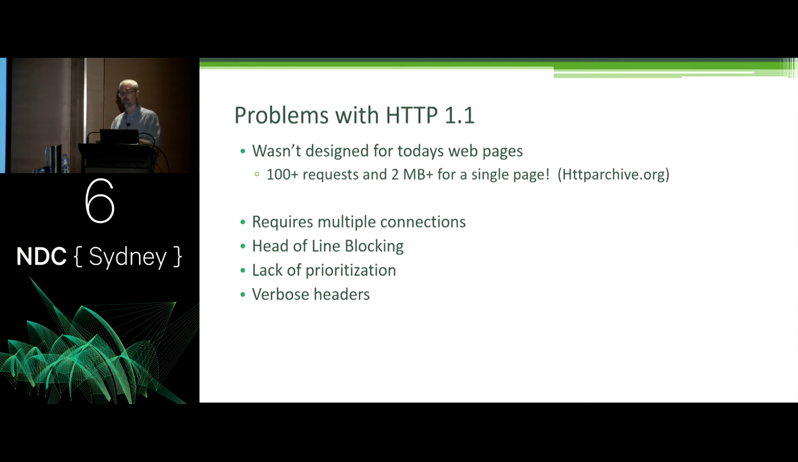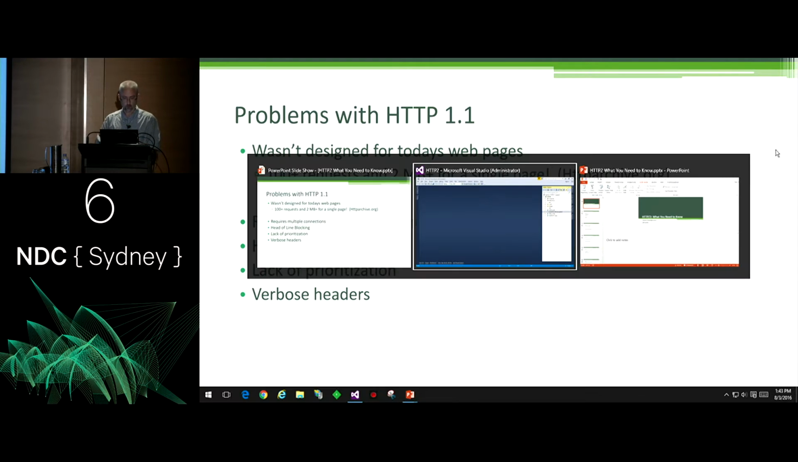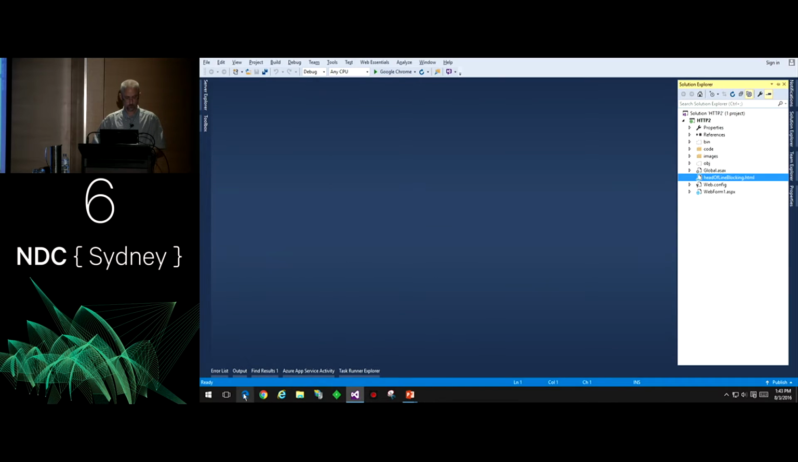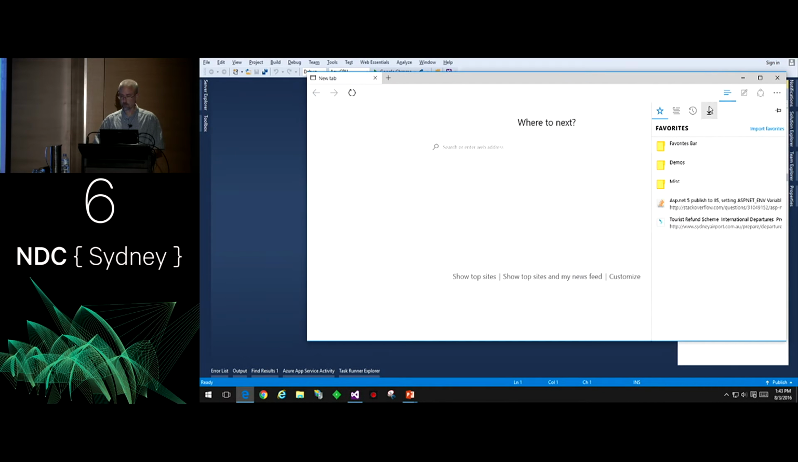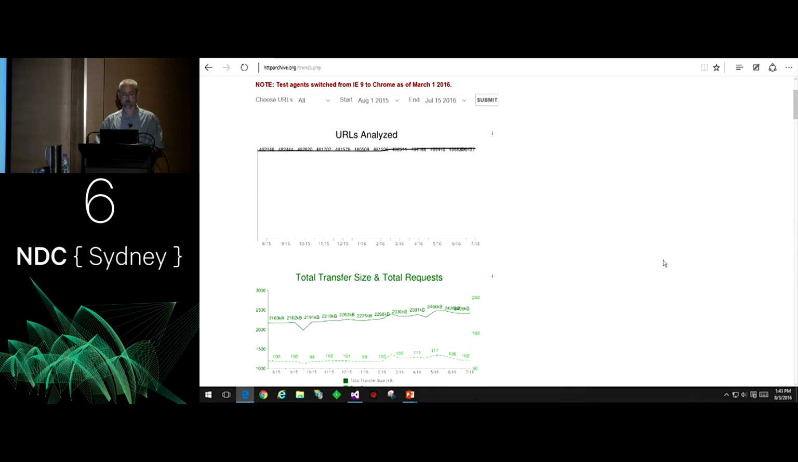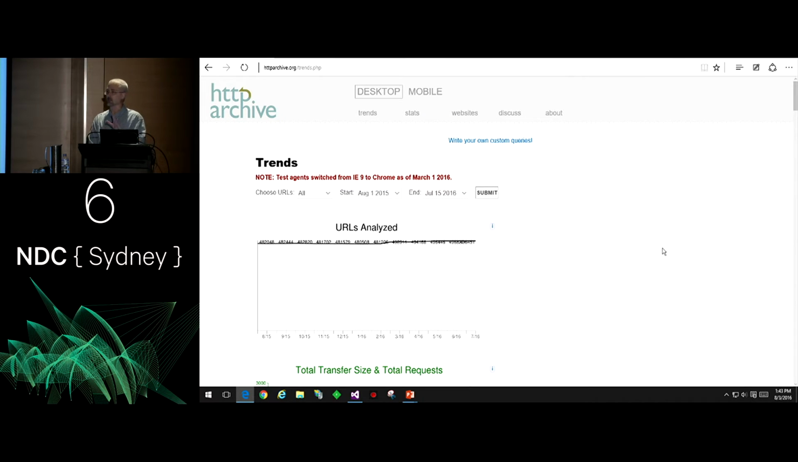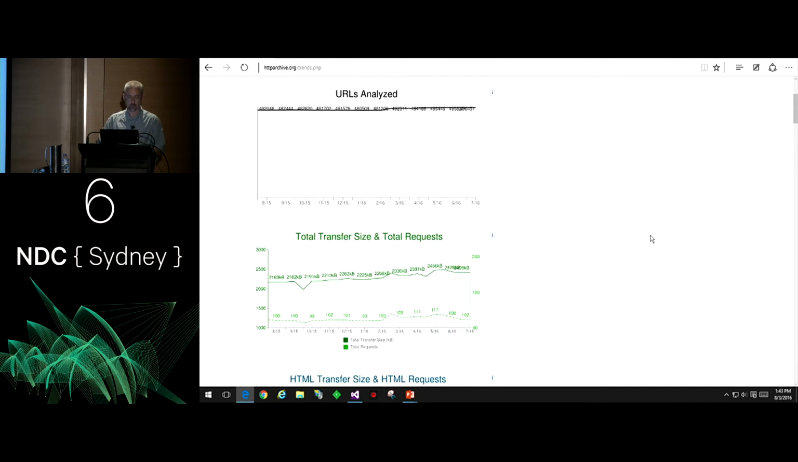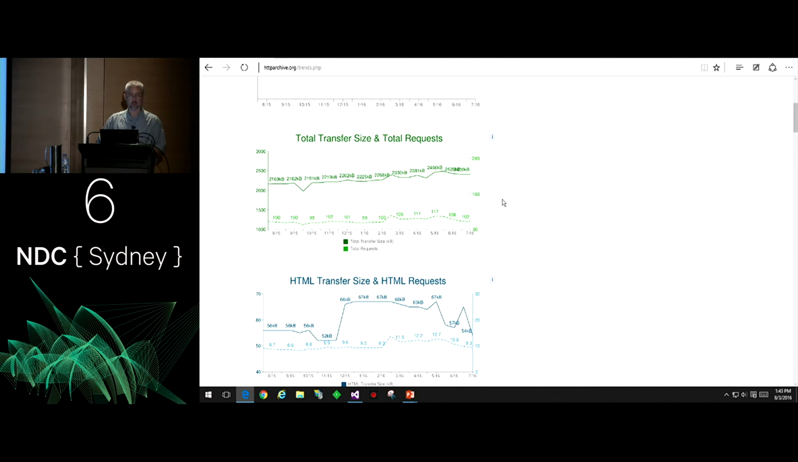A couple of the problems with HTTP 1.1: it really wasn't designed for today's web pages. If you've been out to HTTP Archive, they check a lot of the top sites and keep statistics about how the web is changing. The one I find interesting, since I've been doing web development forever, just freaks me out. The average web page is about 2.5 meg now.